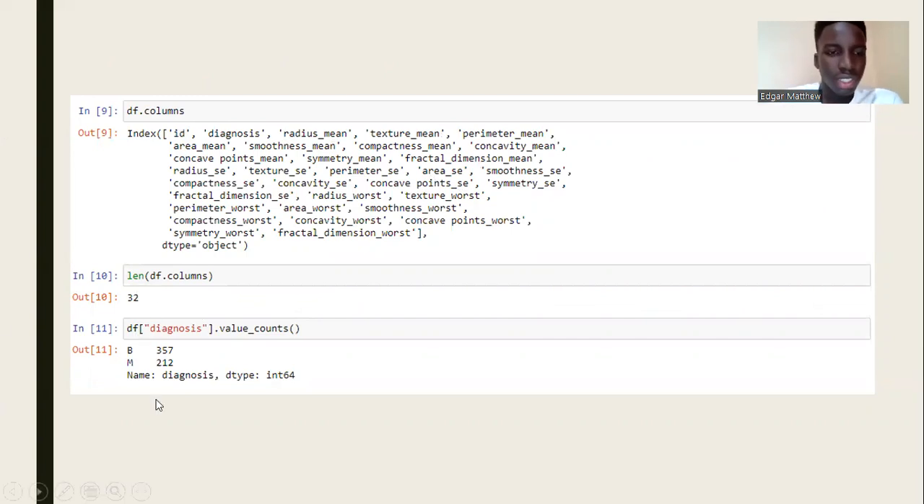The aim of the project is to make a model to diagnose whether a particular tissue or group of cells is cancerous or non-cancerous, and for this we have 357 non-cancerous cells and 212 cancerous cells that we're going to use to train and test the model.